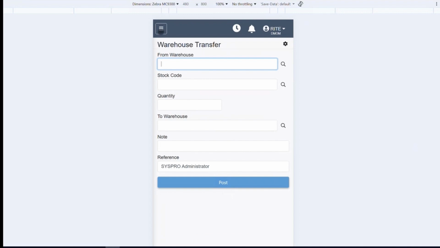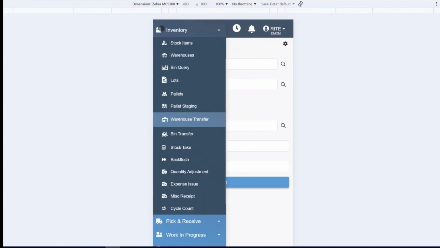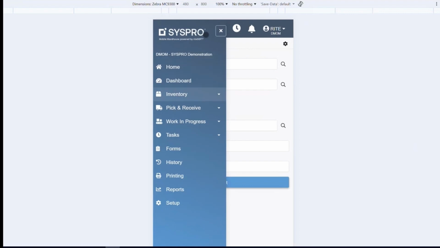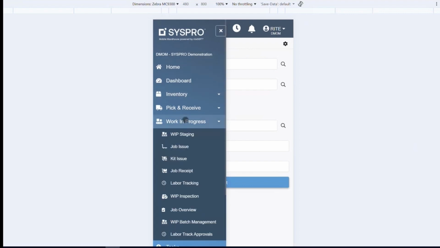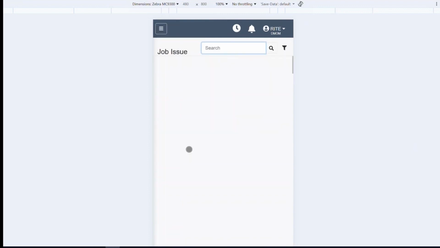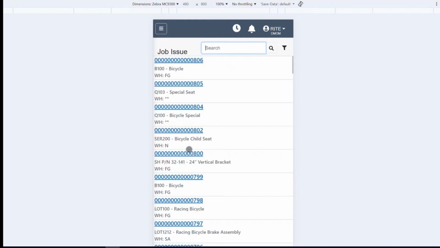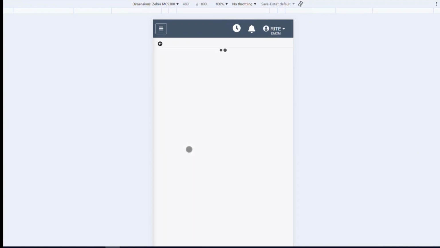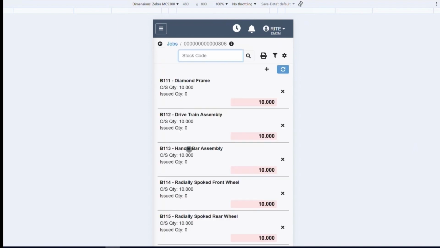Now that we have material within our raw materials warehouse, we're going to be able to go through production. So in production, we will start with work in progress as our main menu, and we're going to have our job issue option. Here we'll be able to select or scan the specific job number that we're going to be working on. I have job number 806, and this will bring up the listed bill of material items that job 806 requires.